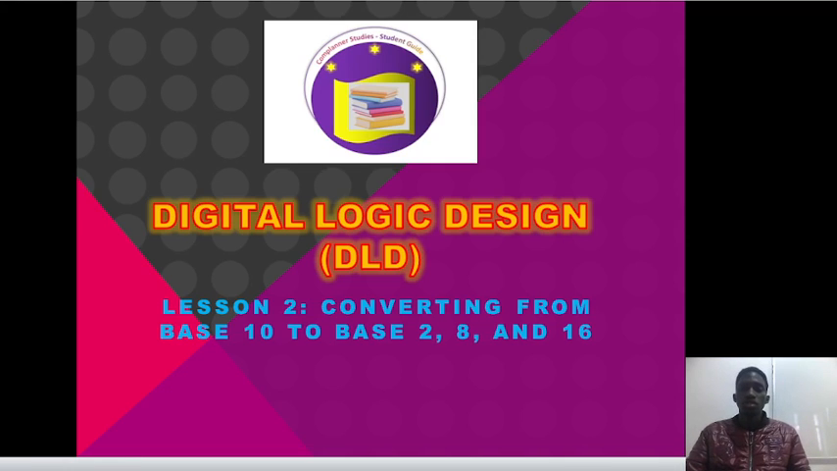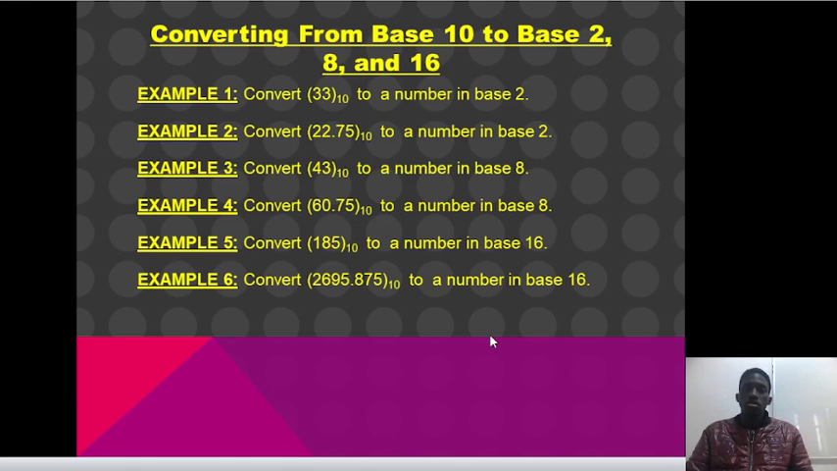So in today's video, we'll be covering how to convert from base 10 to base 8, base 2, and also to base 16. And let's get into it. We'll be solving examples. Let's start with the first one.